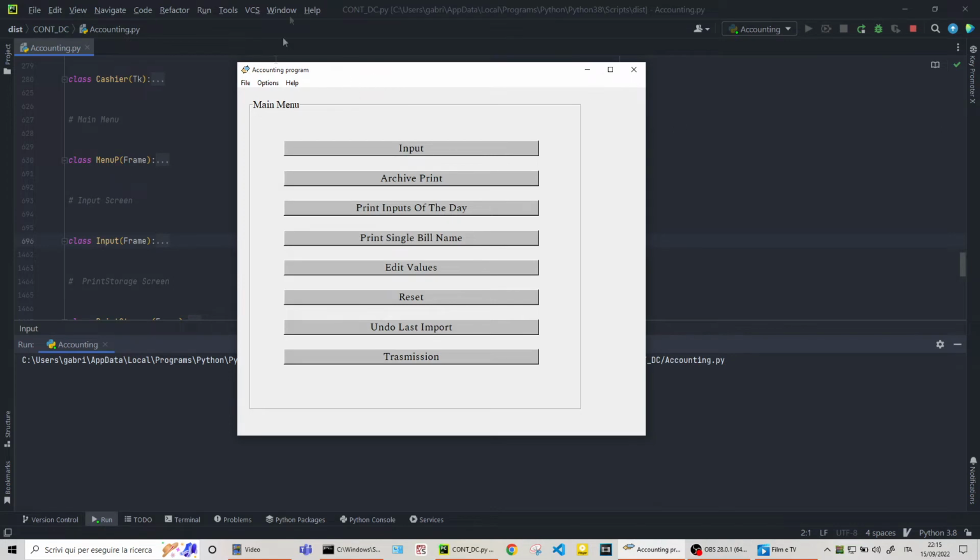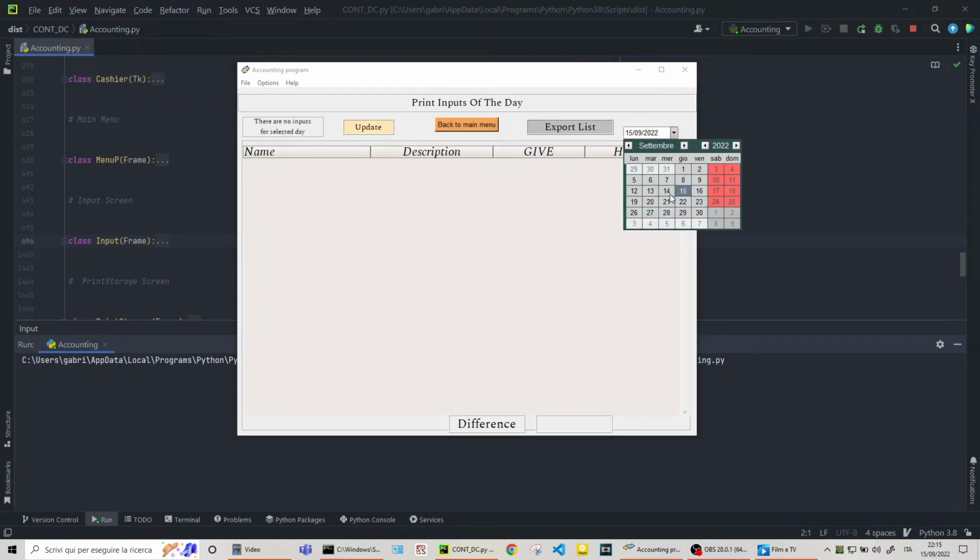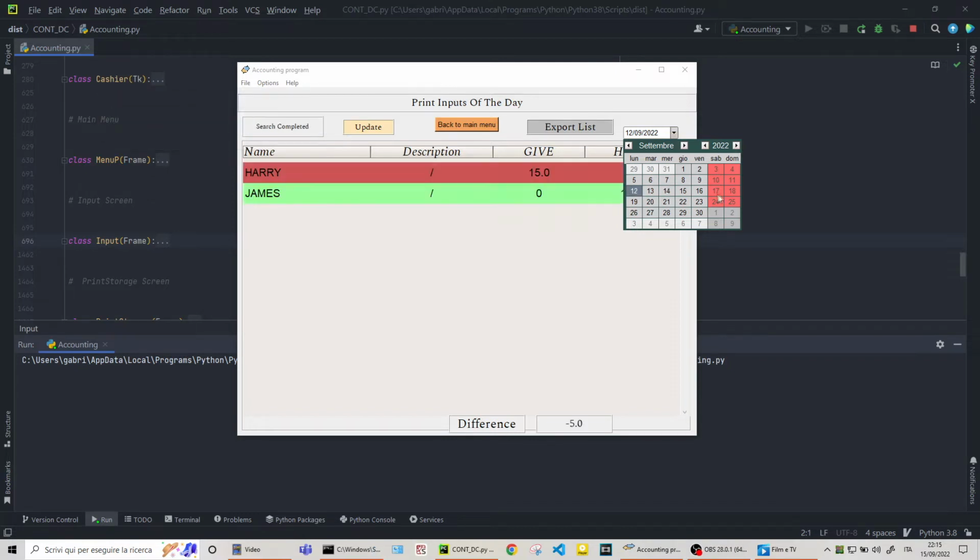Going back again to the main hub, we have PrintDay. Along the lines of PrintStorage, this class operates in the same way. What it sets out to do is go back over time. Then, by selecting a particular date, it is possible to view the total balance for the day. And it is very useful when we are looking for errors.